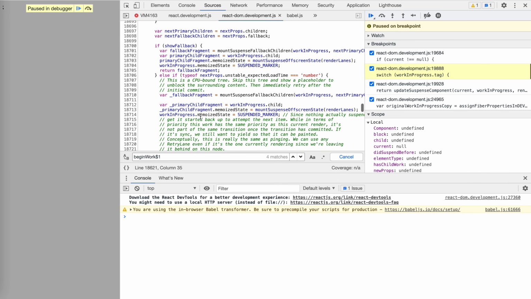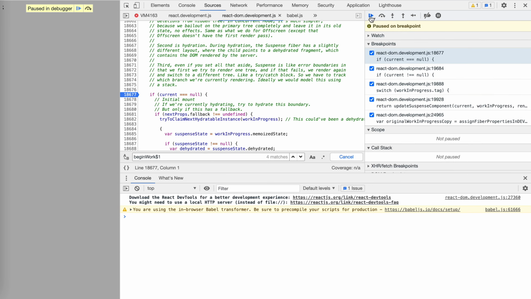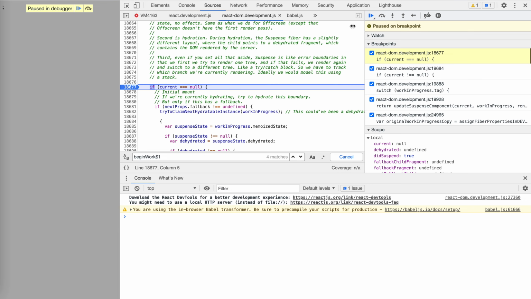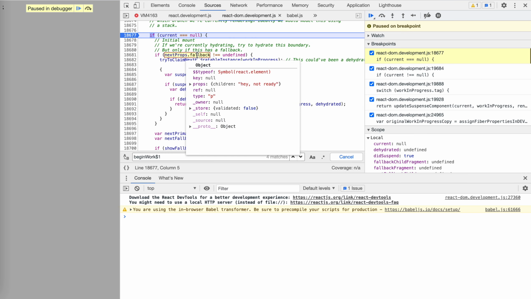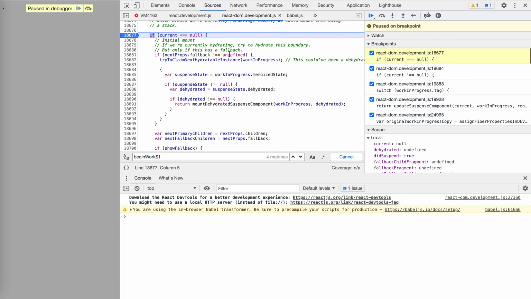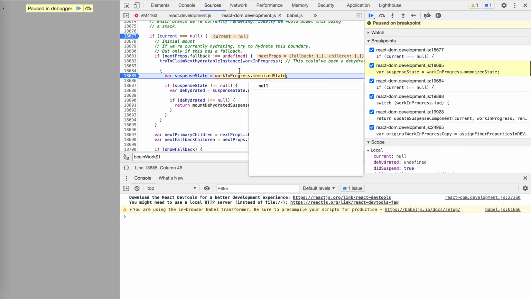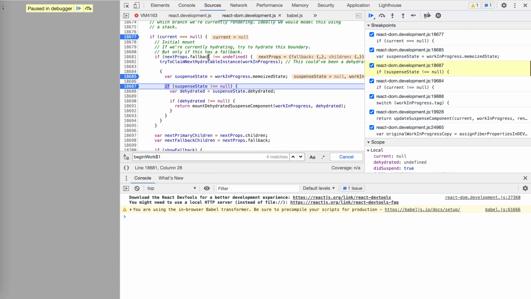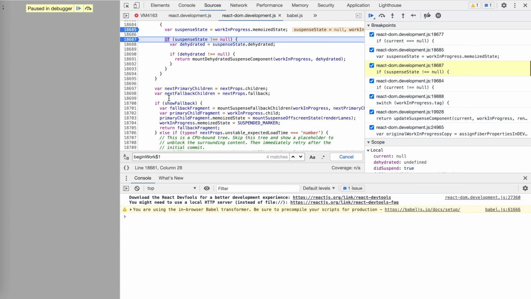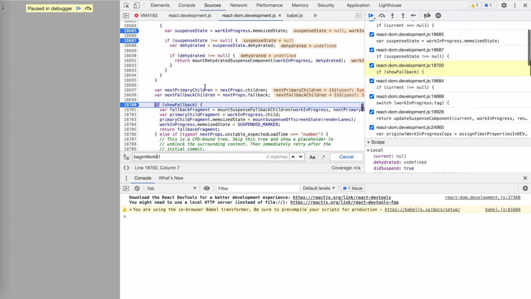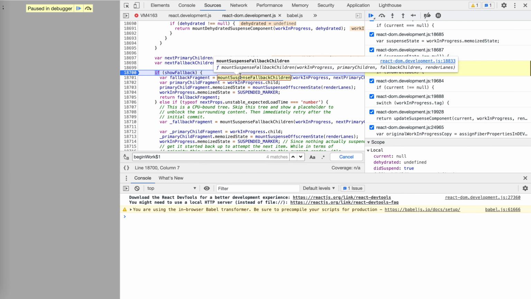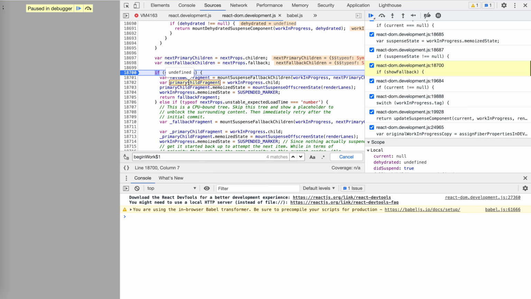There is a lot of stuff going on here. Let's first check if the current is null. Oh yeah, it's null. So we go to this one, next for fallback. Fallback is not undefined. Yeah, you see that we find the fallback is used, so it will actually try to claim next hydratable instance. Work in progress is a suspense. Suspense state is null, so we don't do this, and then we show fallback. I think this should be true. Yeah, and then it's a mount suspense fallback children.